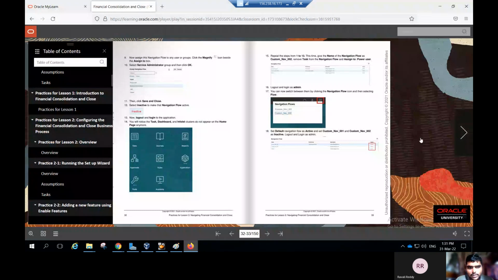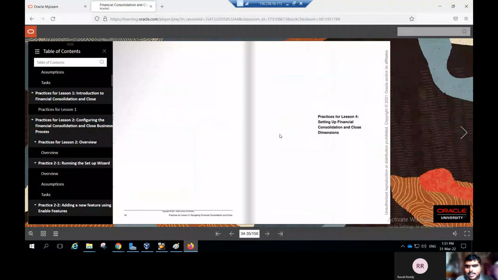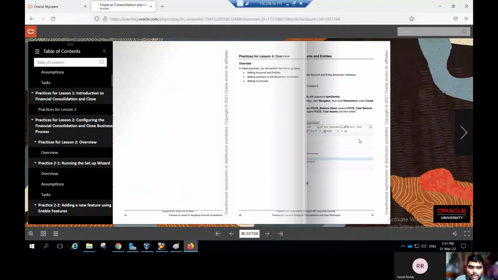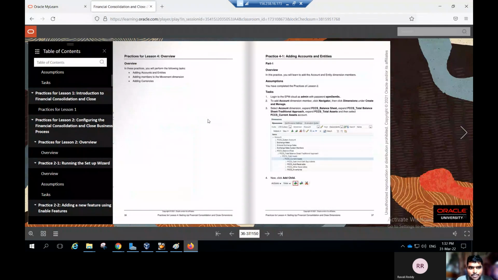And this is the conclusion for practice 3.2. Move to the fourth lesson, practice on lesson 4. This time, setting up financial consolidation and close dimensions. In this lesson, you will perform adding the members under the accounting and entity dimensions, adding the members under the movement dimensions, and adding the currencies.